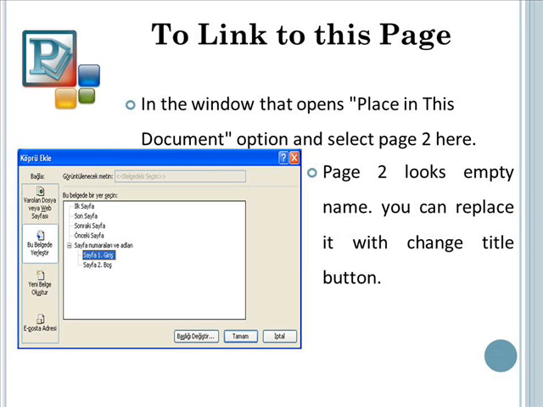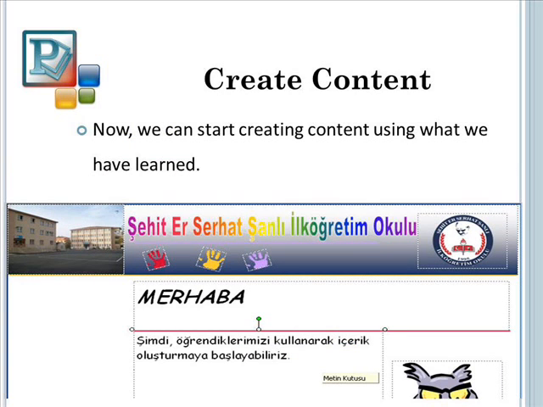Page 2 looks empty. Change the name, the title, and the button. To create content, now we can start creating content using what we have learned. See you in another lesson.